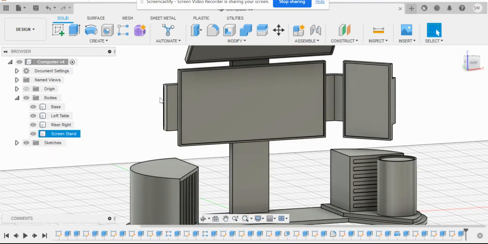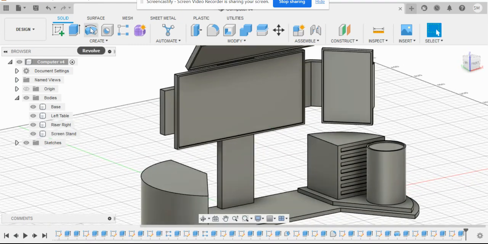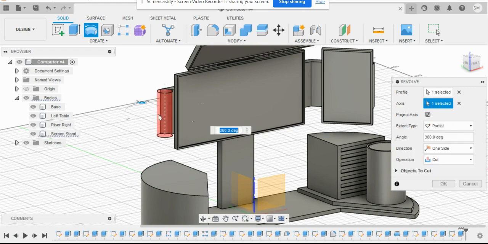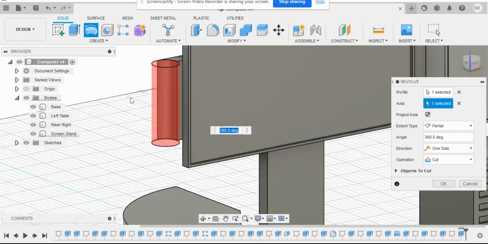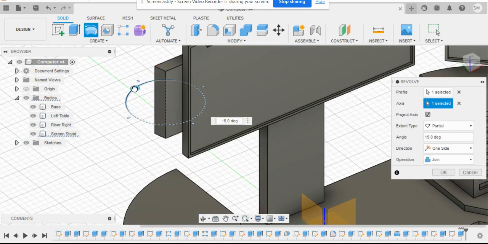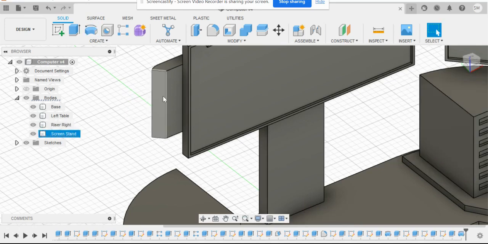Now I'm going to rotate, use the Revolve tool. This is the side, highlight it. The axis I want to revolve around is right there. I'll zoom in a little bit, change my angle right here. And if we remember right, we went 45 degrees. Okay, 45 degrees. There it is. Click OK. There we go.